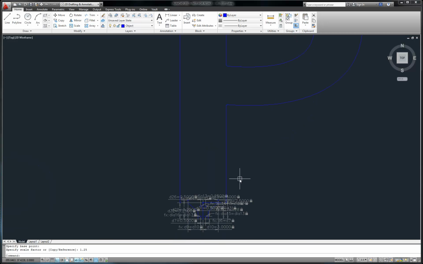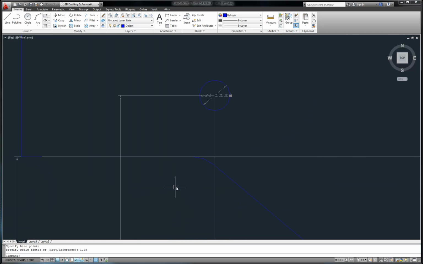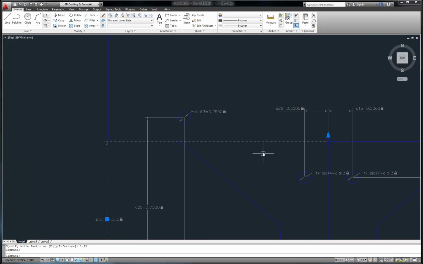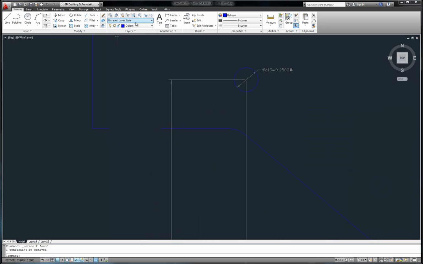All we have to do is come down here and grab these little tails that are here. I'm going to throw this dimension out of here because it's driving me nuts. You can see this little tail here, and all I have to do is hit extend.